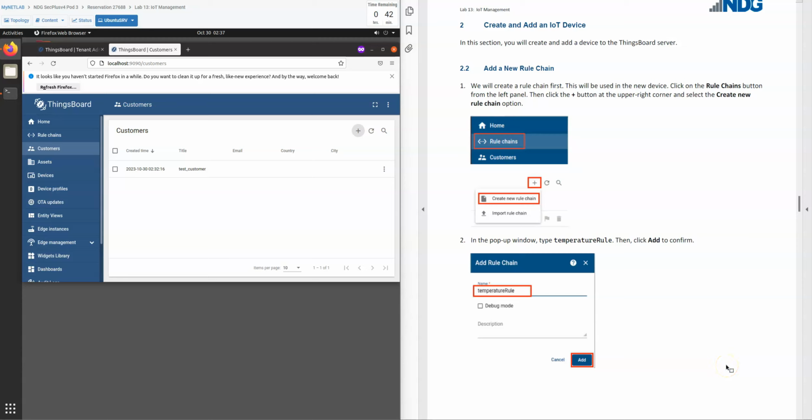Welcome back for lesson 2, where we're going to create and add an IoT device. In this section, you will create and add a device to the ThingSmart server. So we're going to add a new chain. We'll create a rule chain first. This will be used in the new device.